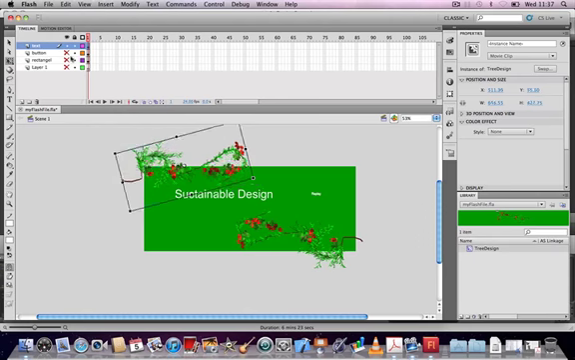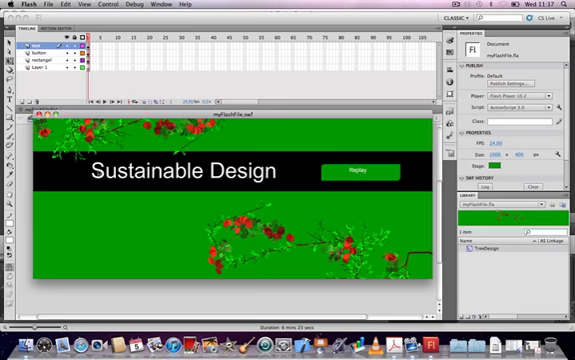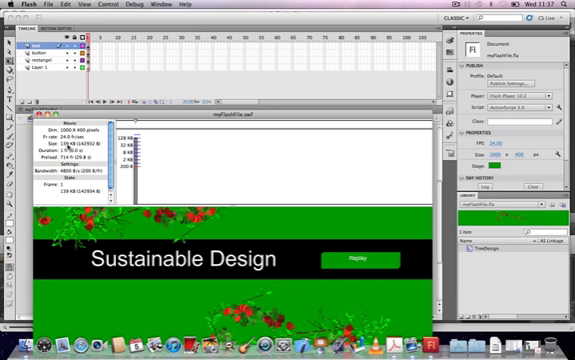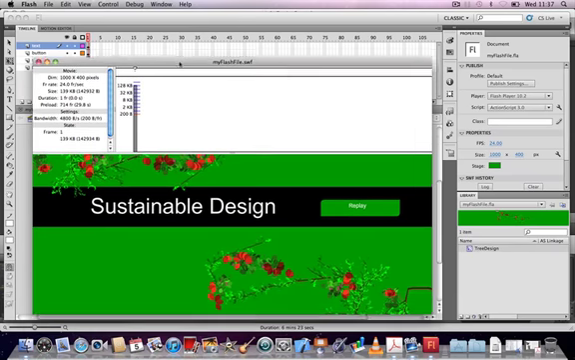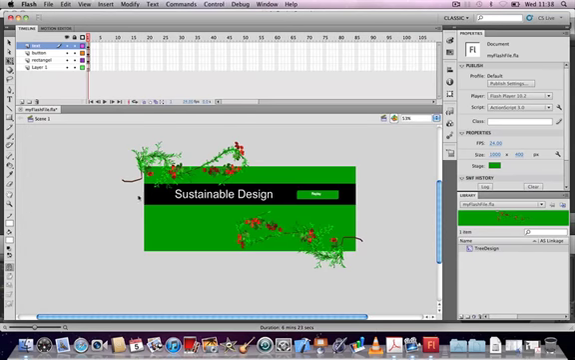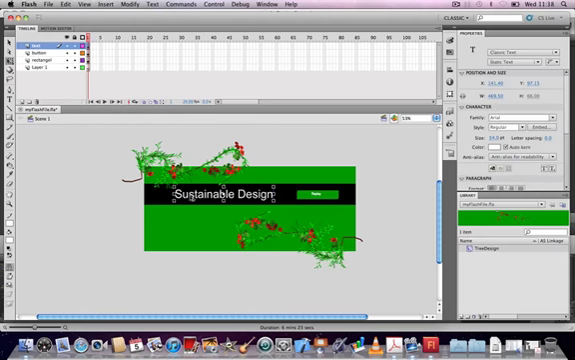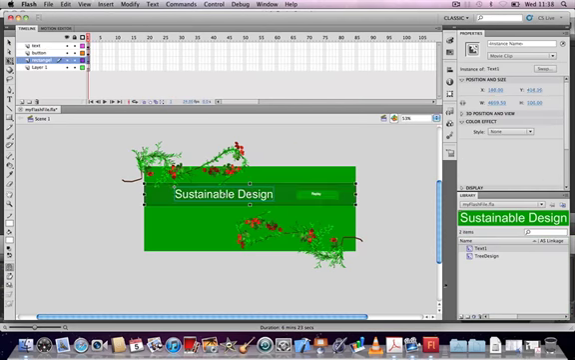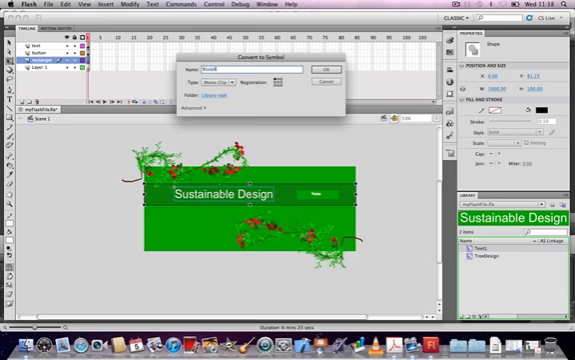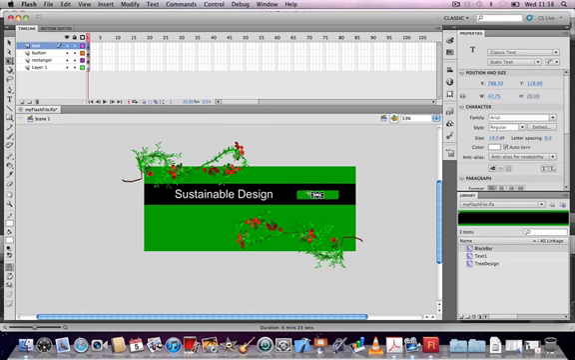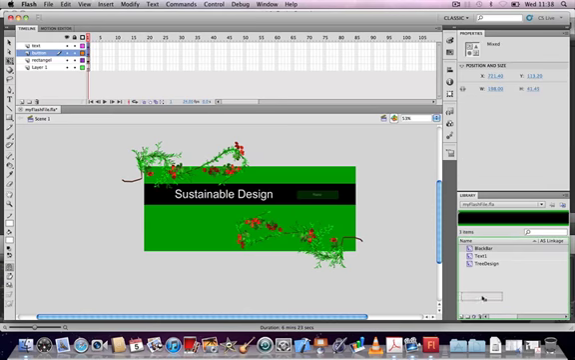Test the movie by pressing Command and Enter. Next, open the View drop-down menu and select Bandwidth Profiler. You will notice that the file size is now much smaller, almost half as small as the original, in fact. Next we will convert all of our graphics into symbols. Select the Sustainable Design text and convert it into a movie clip. Convert the black rectangle into a movie clip by dragging it into the library. You need to give your new symbols names that you will recognize later. Convert the button in the replay text into a button symbol.